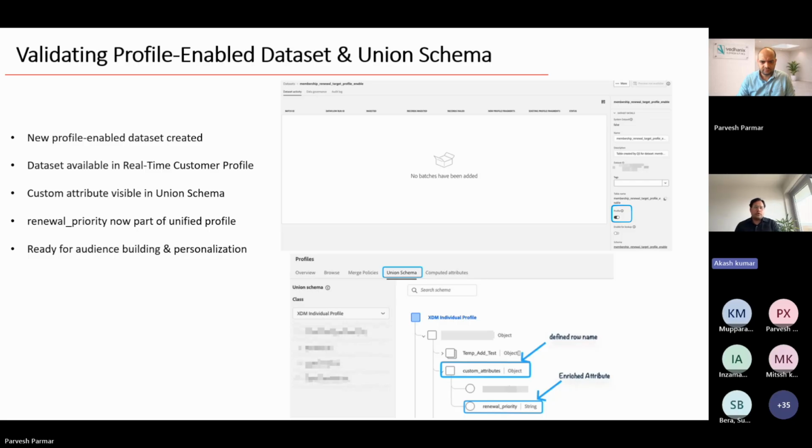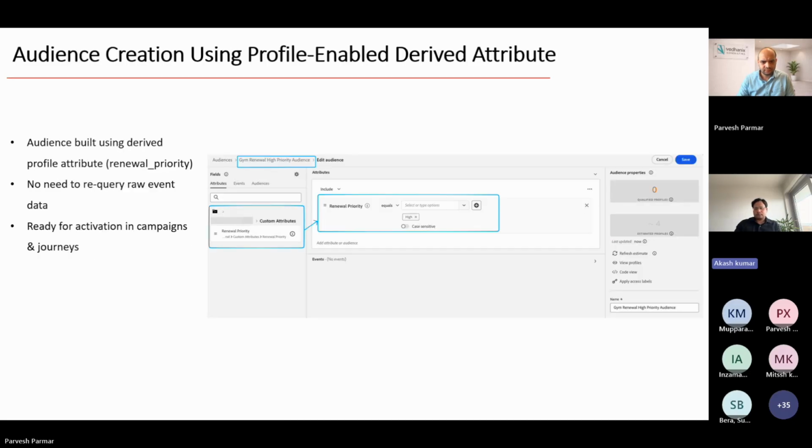From this point forward, renewable priority behaves like any other profile attribute. And now we are fully ready for audience building and personalization. In the next slide, we will see how we can use this data for creating the audience.